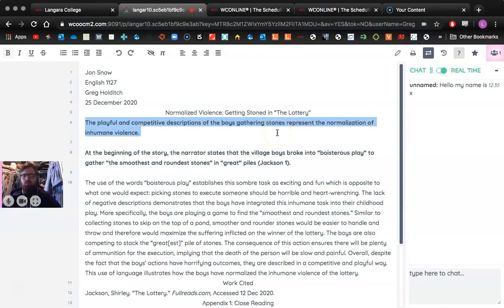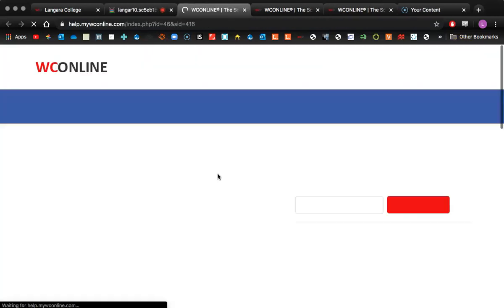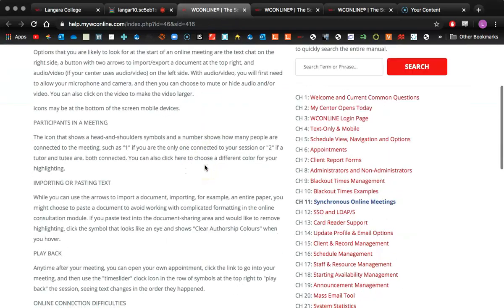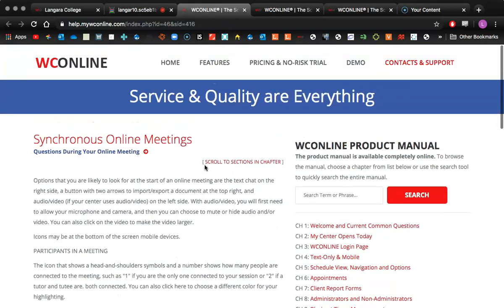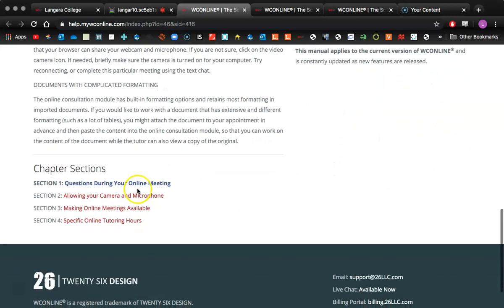If at any point during the online session too you're encountering technical difficulties, you can actually go up here to this little question mark, and this is going to open up another page which basically provides a tutorial on how to use a bunch of different features. So for example, if you're having problems with your camera and microphone, you could look at this section here.